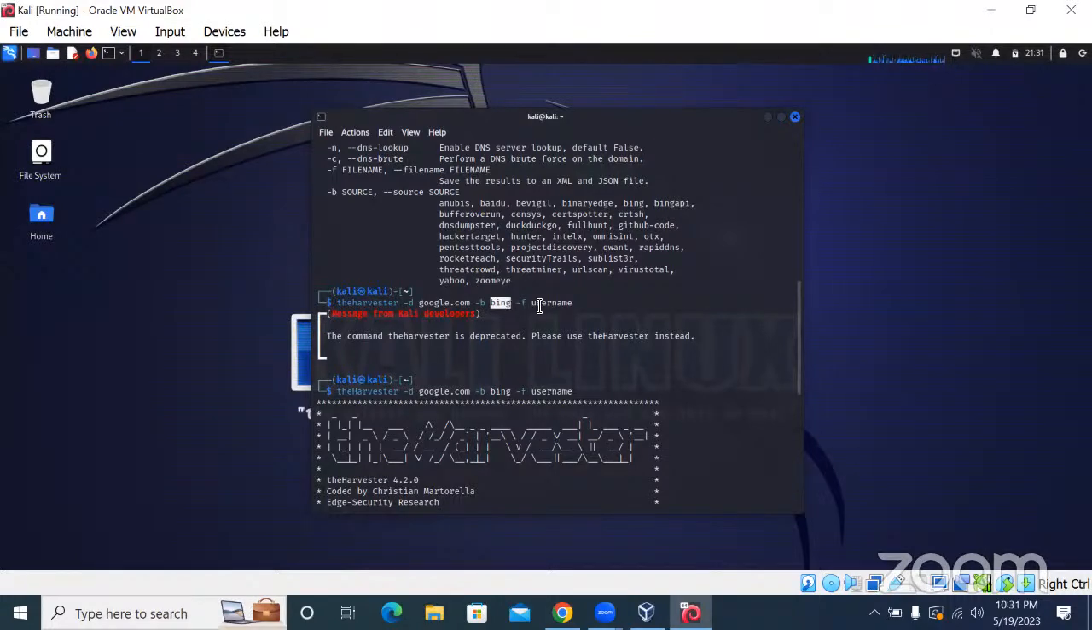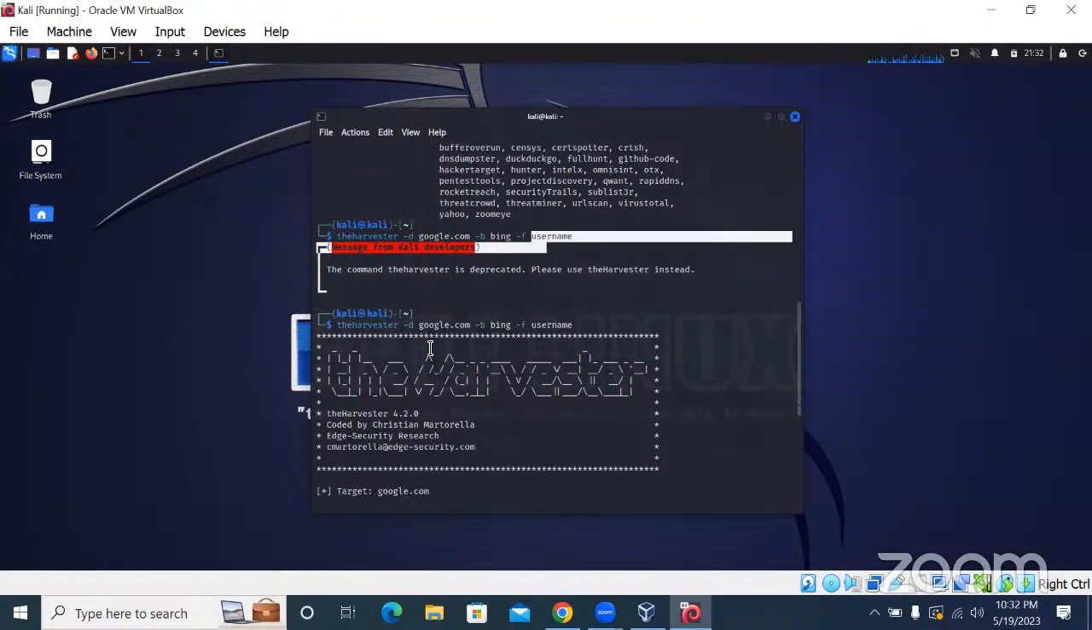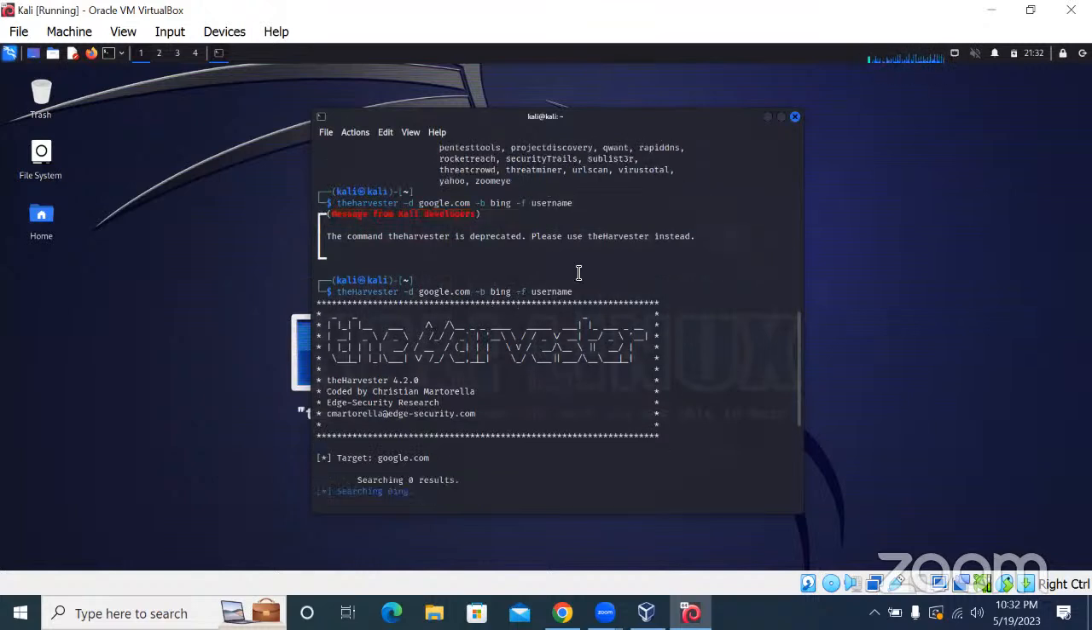But what the harvester is looking for is all the information that has to do with username and Google, right? So for instance, if you are working with Google, and you have information like a username, maybe this is your username, and you're working with Google, what the harvester will do is go to Bing, match all of this, and then bring them out. So that is what we just told the harvester to do here.